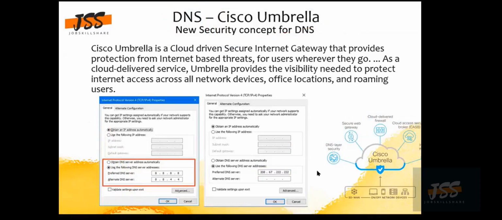Is Umbrella specific to Cisco, like Palo Alto? No, it's specific to Cisco only. But on a Palo Alto, you can use the DNS information by putting this, and then you will be redirected to Cisco Umbrella. Oh, cool. Okay. So this is the simplest way you can do it.